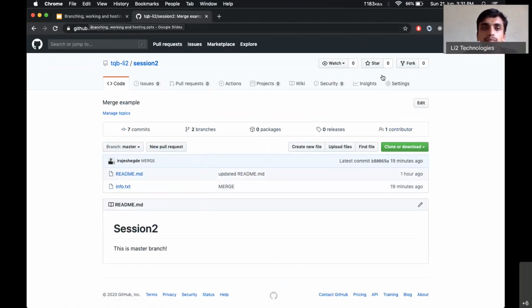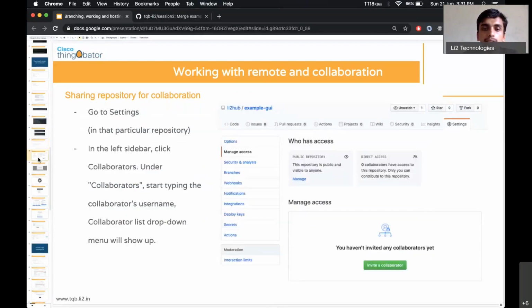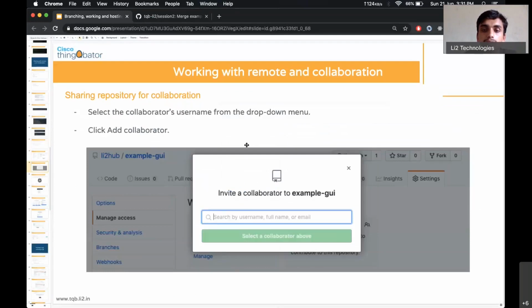That's how you add a collaborator to your repository, and these are the steps. As we experimented, we went to settings and the particular repository, then we went to manage access, and then we can invite the collaborator that we want with their username. You will have to ask for their username, and the drop down will appear, and you will have to just send them an invite, and they will get a link, and they can just join.